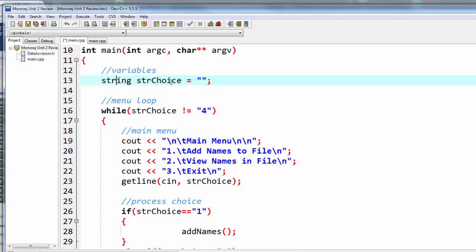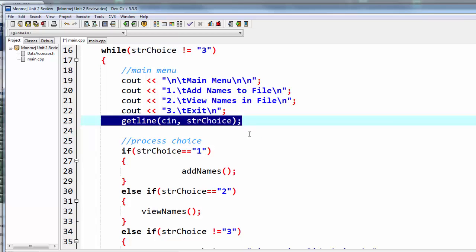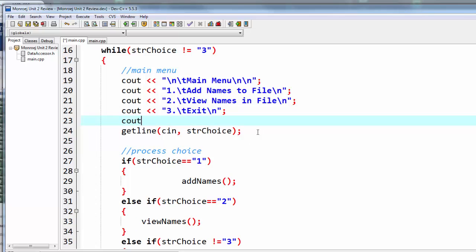I'm now receiving a string from the user, and while that string is not equal to 3, I'm going to show them a menu, and I'm going to get their choice. And maybe we should prompt them for a choice. Let's say, enter a choice. Maybe a lowercase c there. Okay, and then we get that choice as a string.